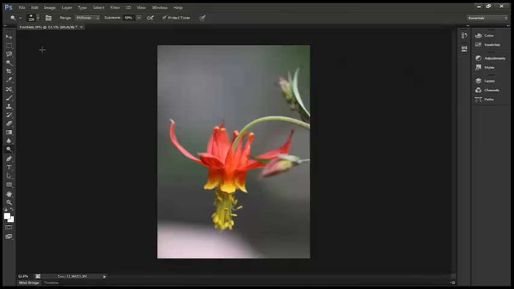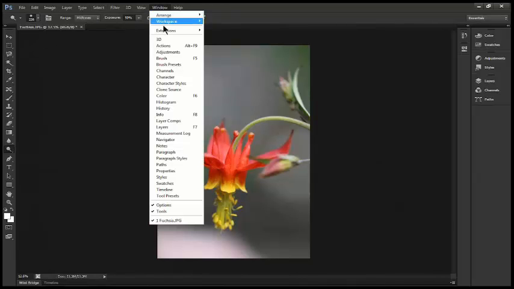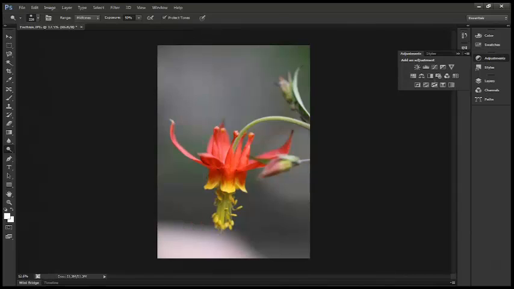I want to make sure that nothing is selected because I want to make the adjustment to the entire image. Then we'll move up to the Window menu and choose Adjustments. When the Adjustments panel opens, of course, there are a lot of things that we could choose. We specifically want to work with the lights, the darks, and the midtones. So I'm going to go ahead and click on my Levels Adjustment layer.